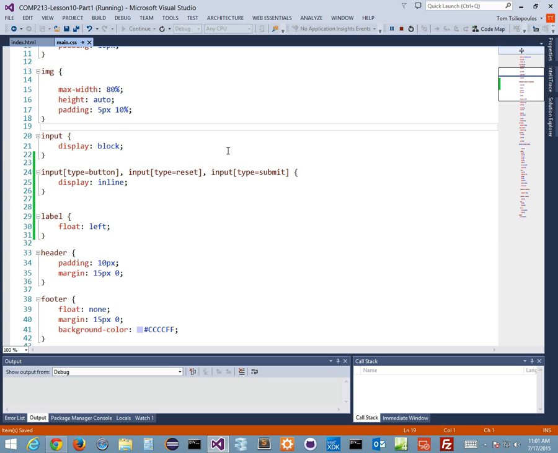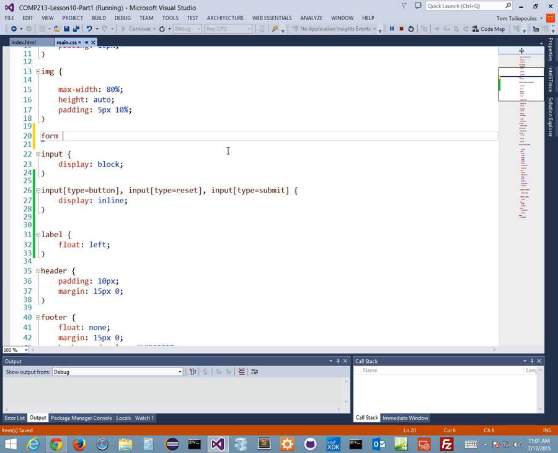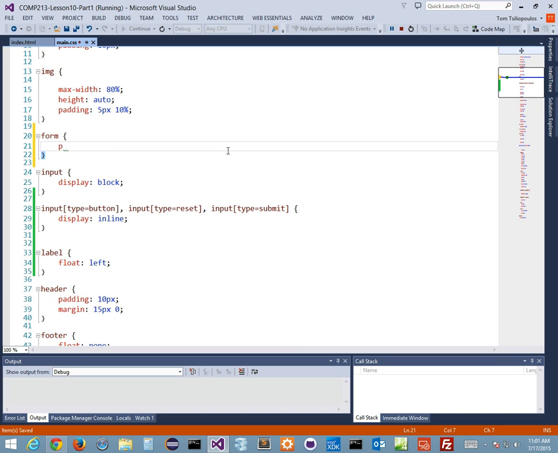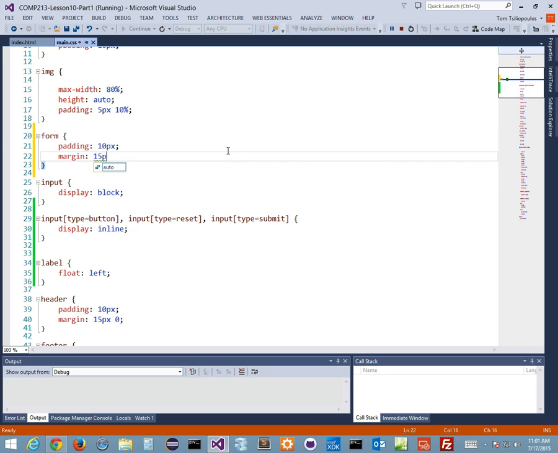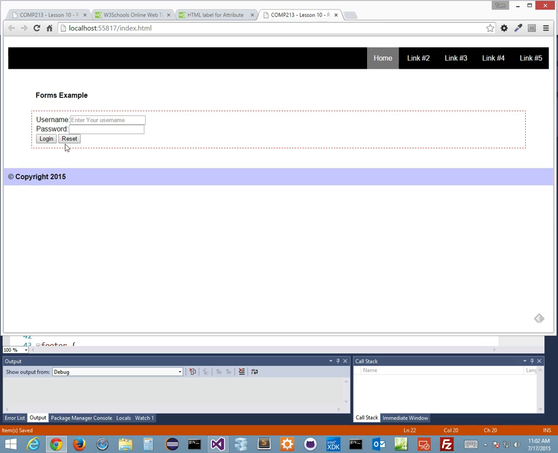So to target all forms, I've got to put the form element in here. So I say form, and I'm going to say padding as an example. If I want to keep it the same as everything else, let's say 10 pixels. I could put that in there. And I also want to put a margin of 15 pixels on the top and the bottom, and 0 left and right. Let's see what that does for my object. Clickety click, that gives me a little bit of spacing around my form. So that's one thing it does.